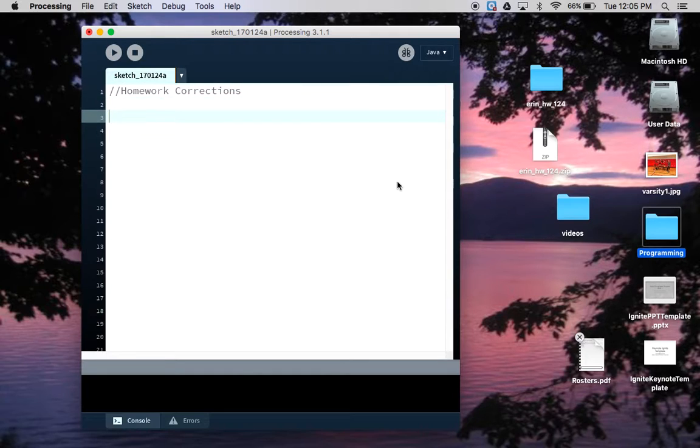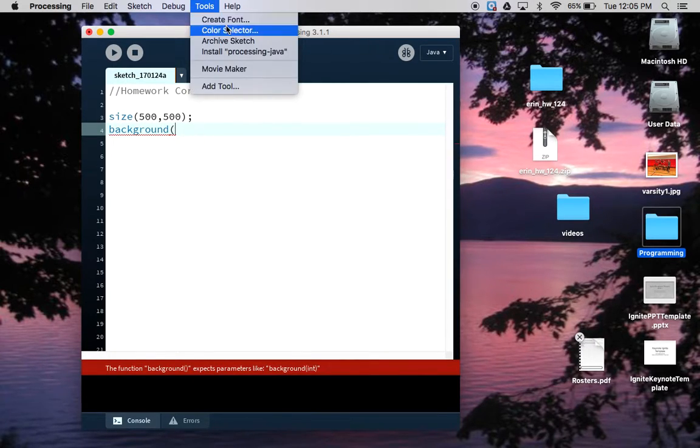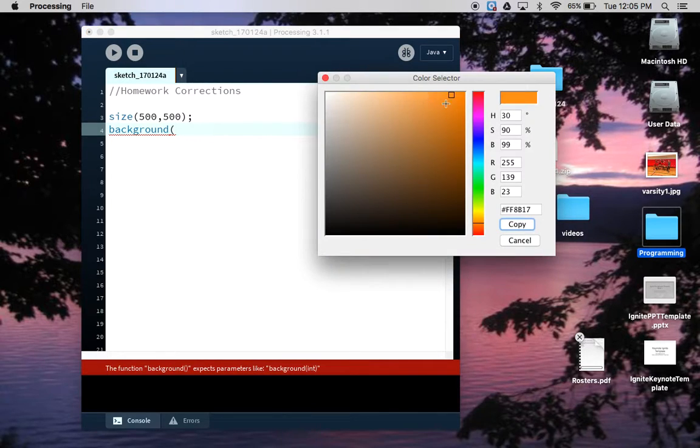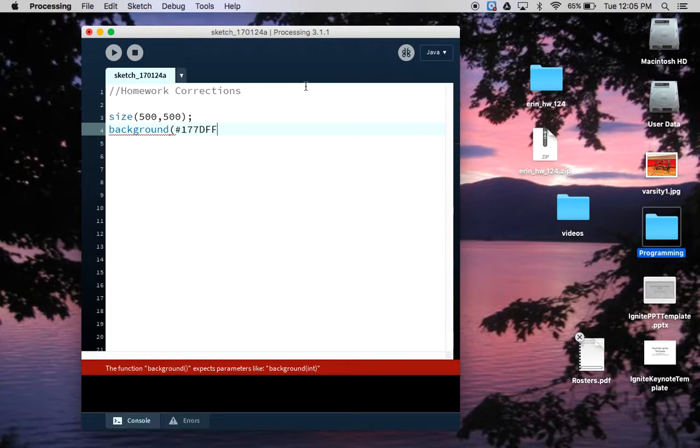So the first thing I need to do is make the size of my output window, making sure I have a comma between those 2 parameters, the width and the height. And now I'm going to choose a background color. In the picture, it's blue. I don't care if your pictures or your colors are the same. That's totally up to you. So I've gone up to Tools, to the Color Selector. I'm going to click Copy to copy this blue color, paste it in there with Command V rather.